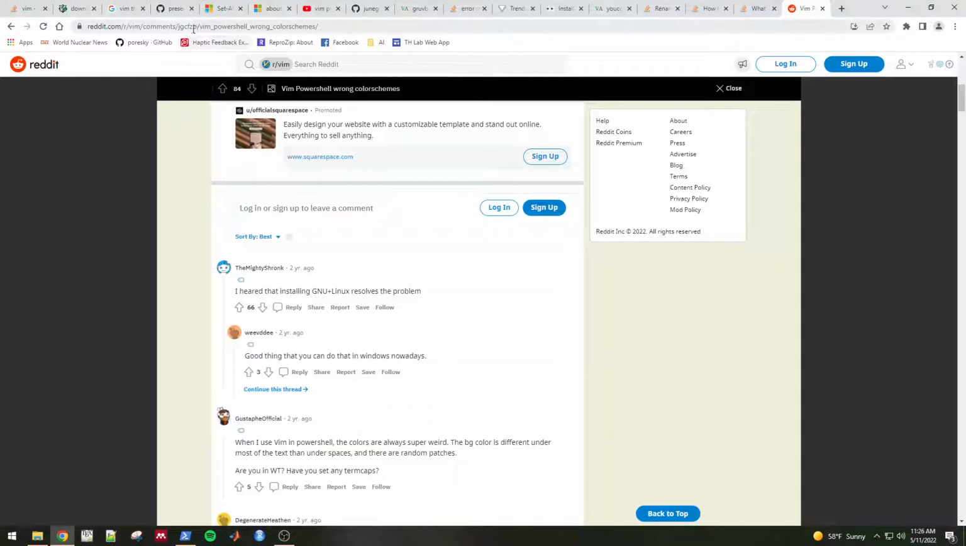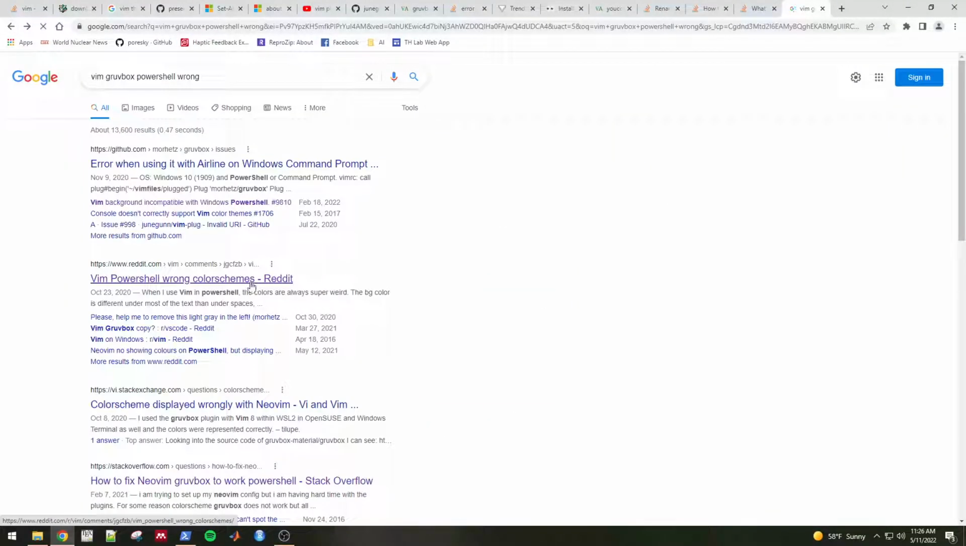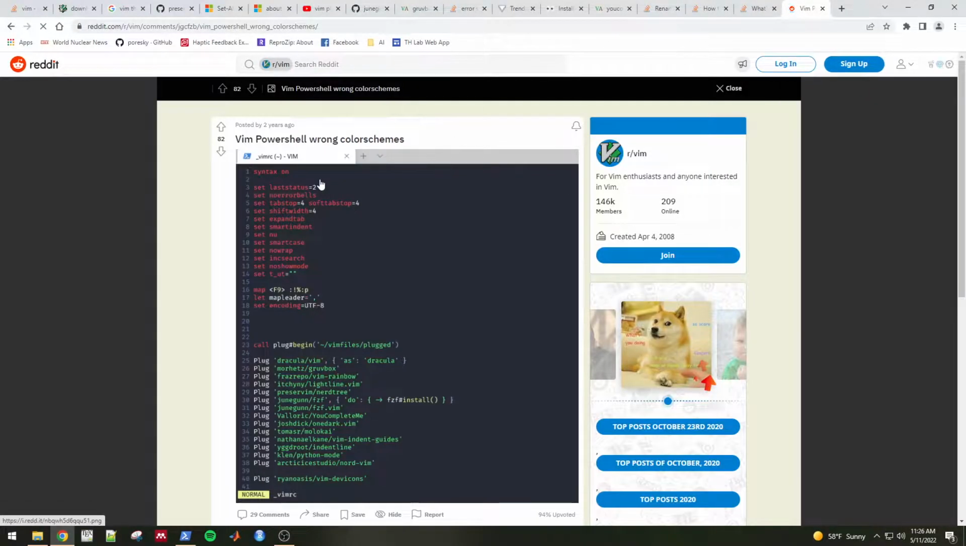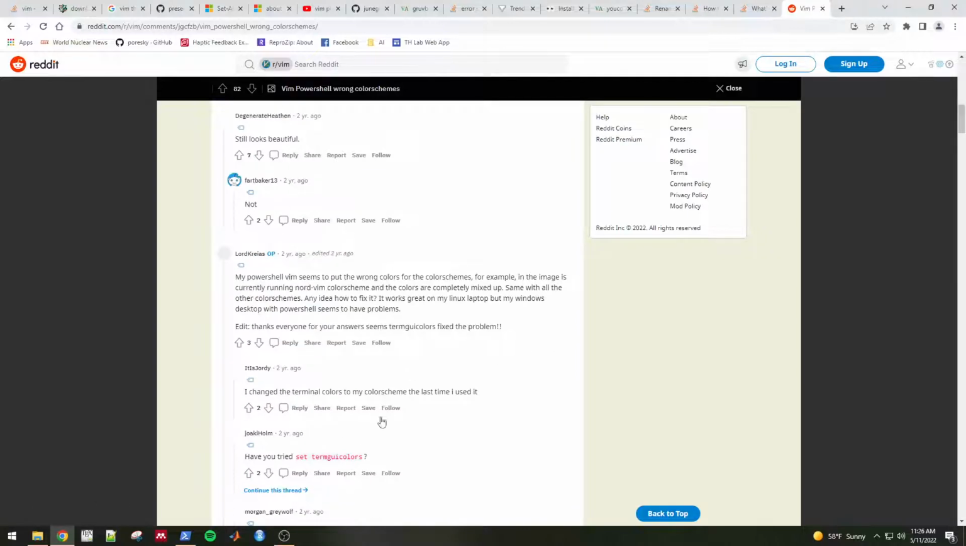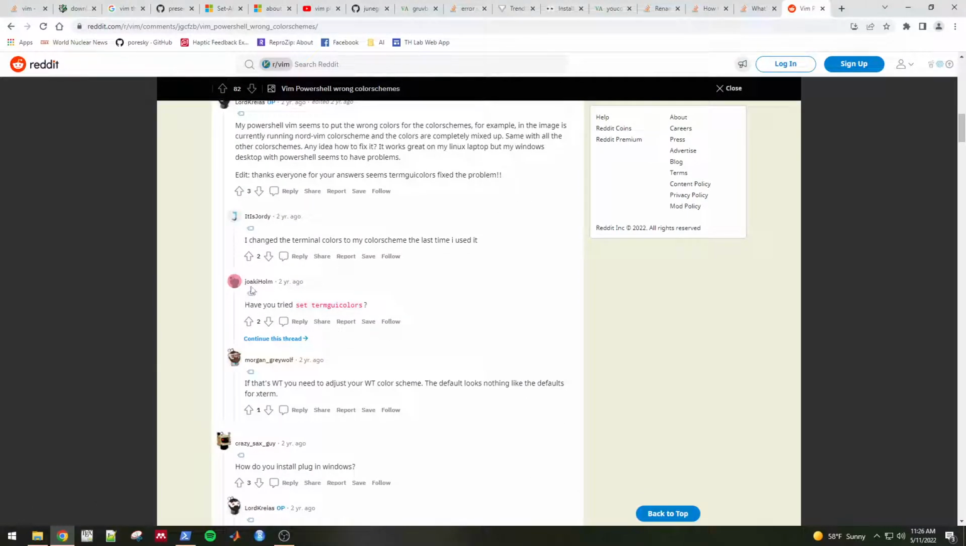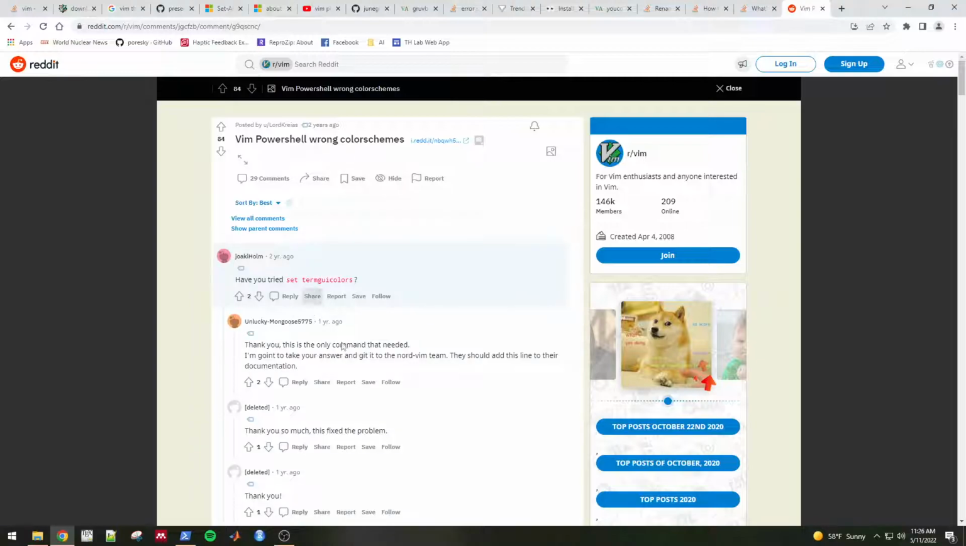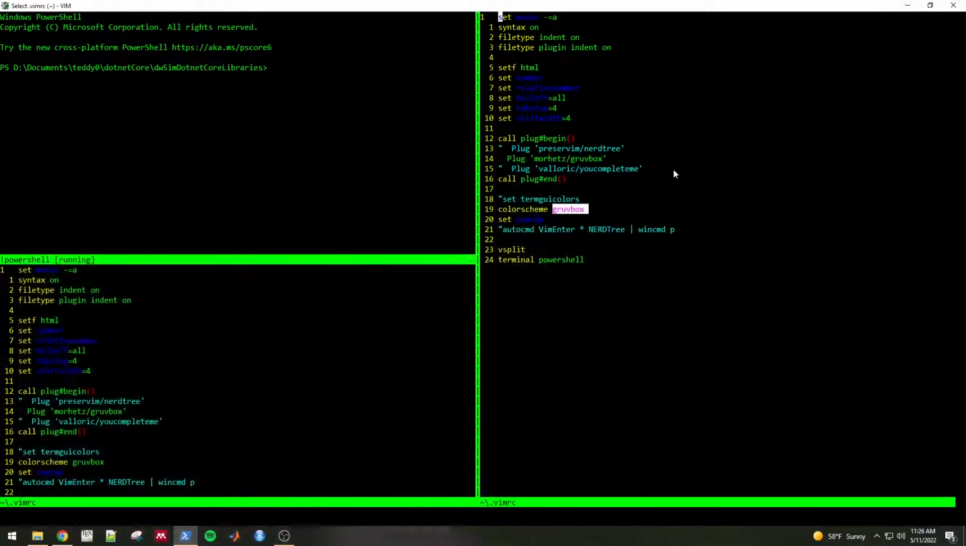Okay, so here it is. Okay, I found it finally. Vim PowerShell wrong color schemes. Okay, so this is a thread posted by some other Reddit users. So just go straight to the good part. This guy Joachim Holmes says, "Have you tried set terminal GUI colors?" Okay. This is the only command that's needed. It fixes the problem. So this is the fix I used to get the Gruvbox theme working.